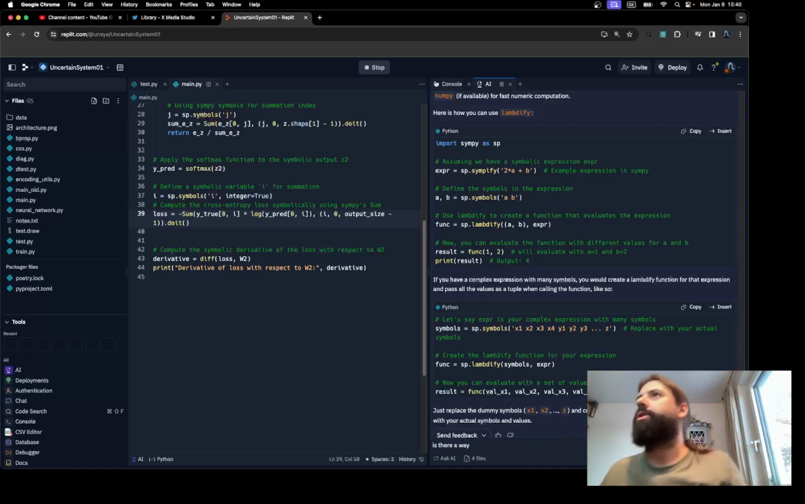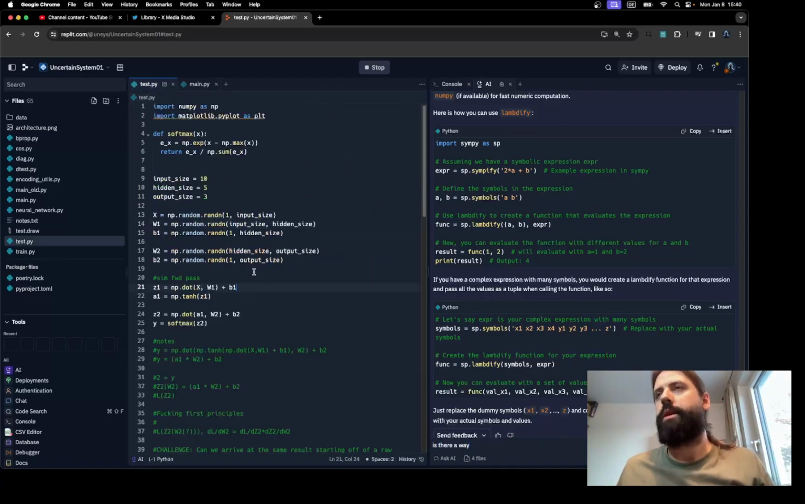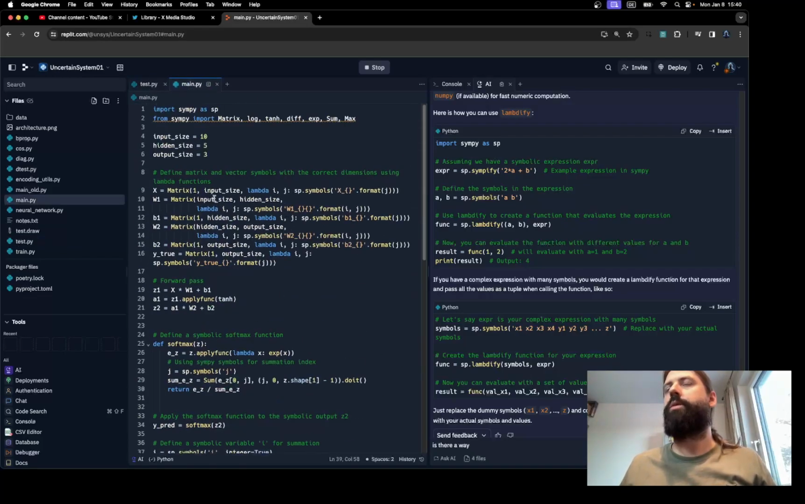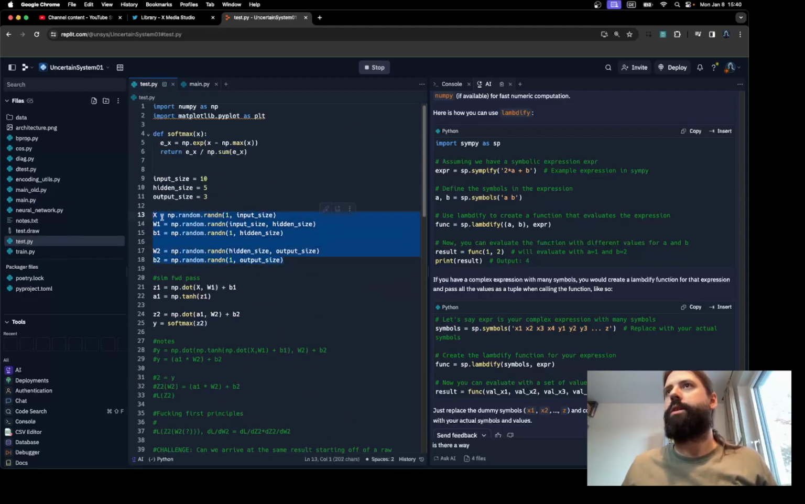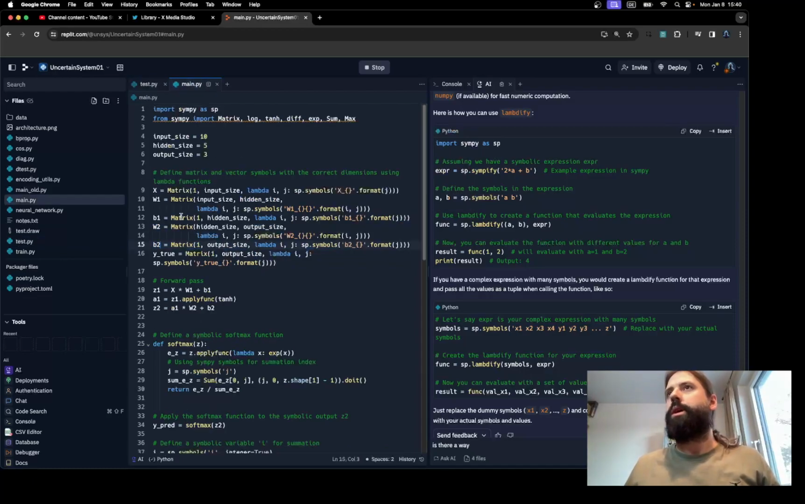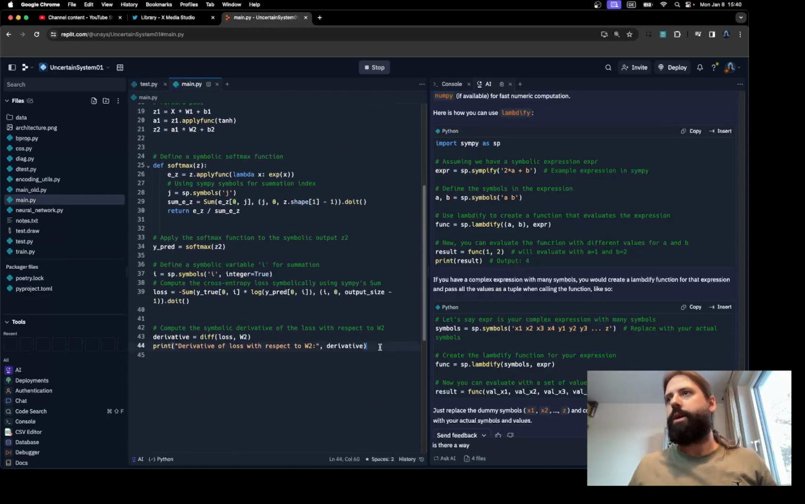Is there a way? The thing is, what I want to do is take these, right? So let's do that. What do I have here? Here we start with X, W1, B1, W2, B2, okay? So essentially this stuff is what I get. What I want to test is that the expression equals what we got by applying the chain rule, okay?